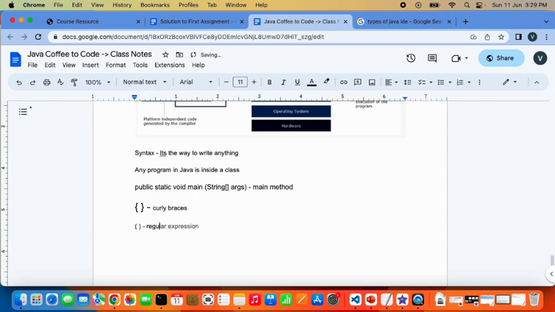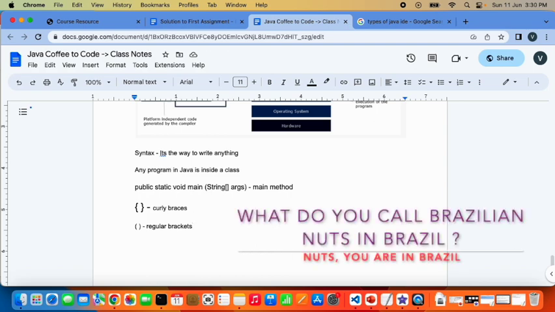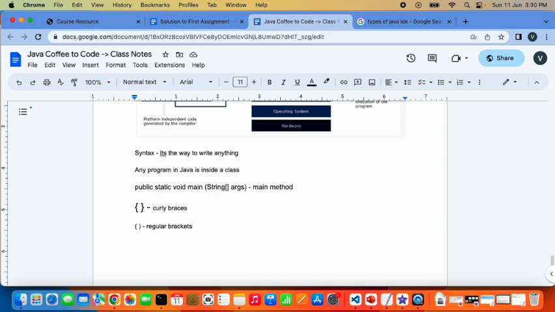the regular brackets. So I won't be calling them regular brackets, I would just call them brackets. I remembered a joke on this. There's a very nice saying: what do you call Brazilian nuts in Brazil? The answer is just nuts, because you're already in Brazil. So similarly, I would not call them regular brackets, I would just call them brackets.